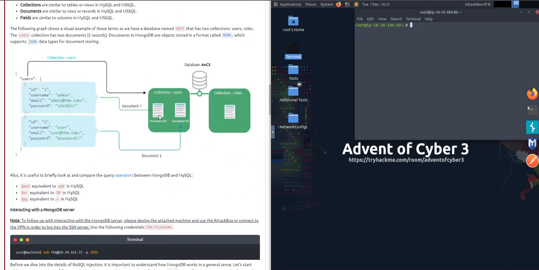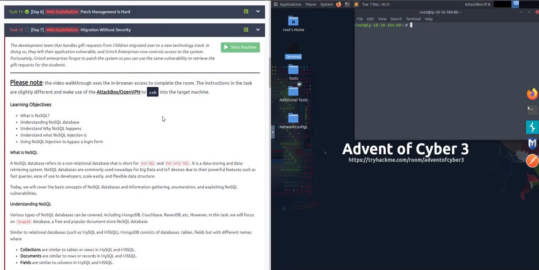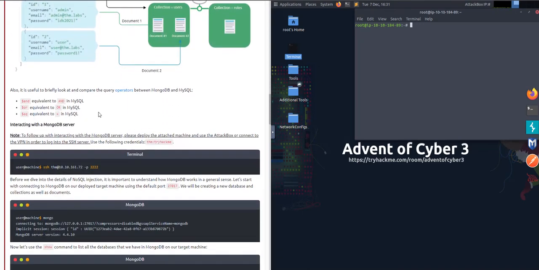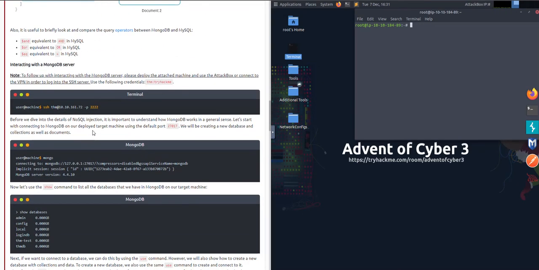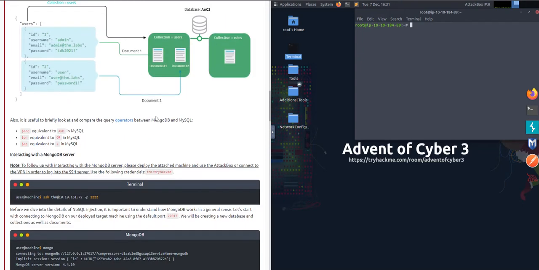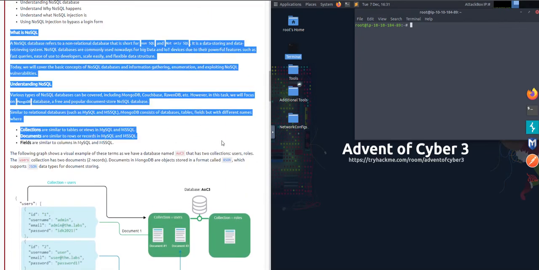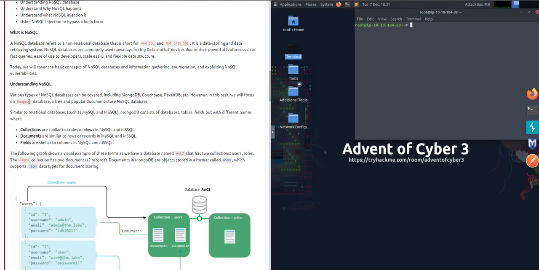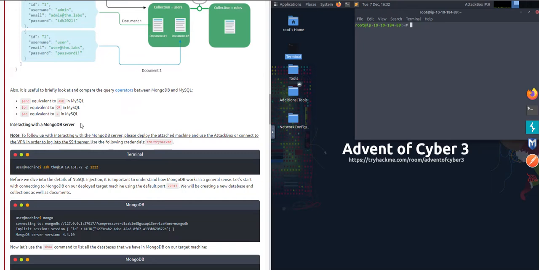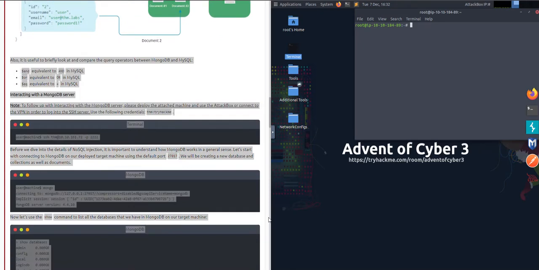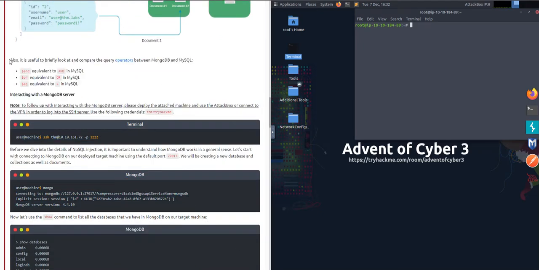Today we are looking at NoSQL, and given that I know nothing about it, we will walk through it step by step. So let's start. Here is some explanation. I suggest you go through it and read it, and then start with the actual exercise. So, first of all, we need to SSH into the machine.